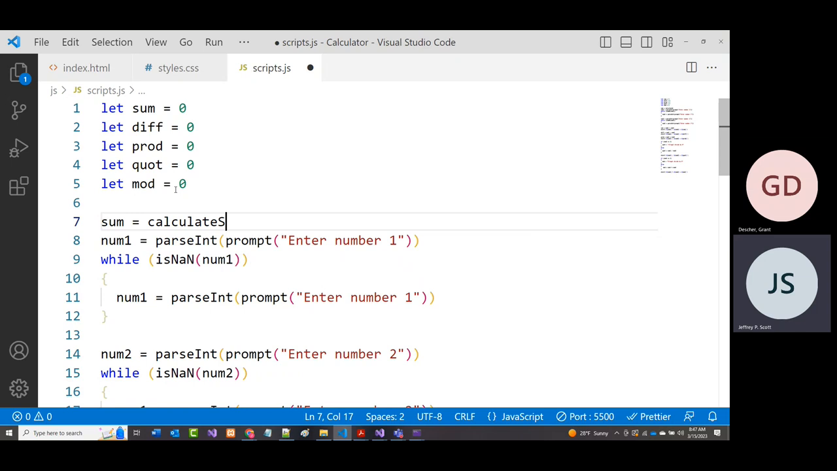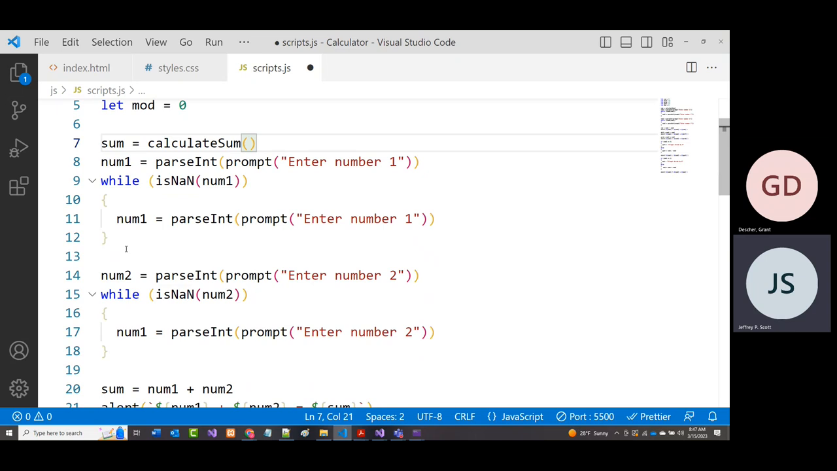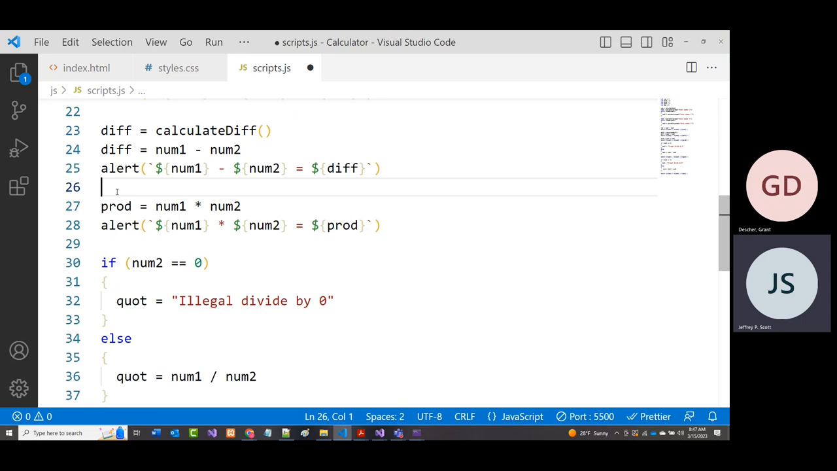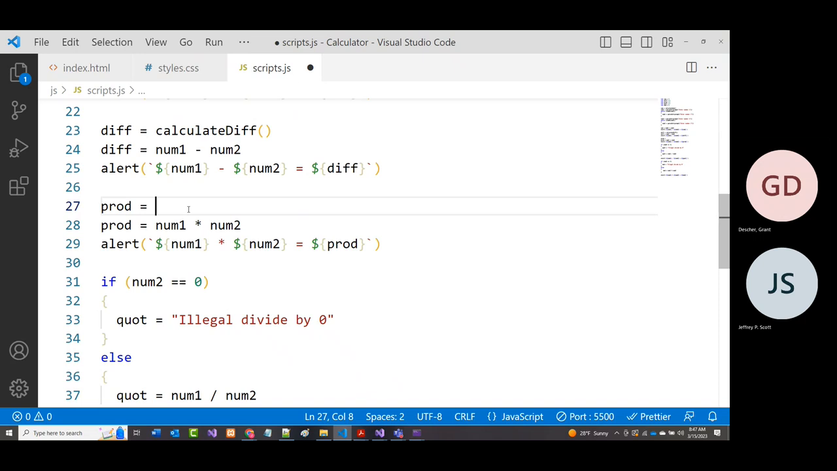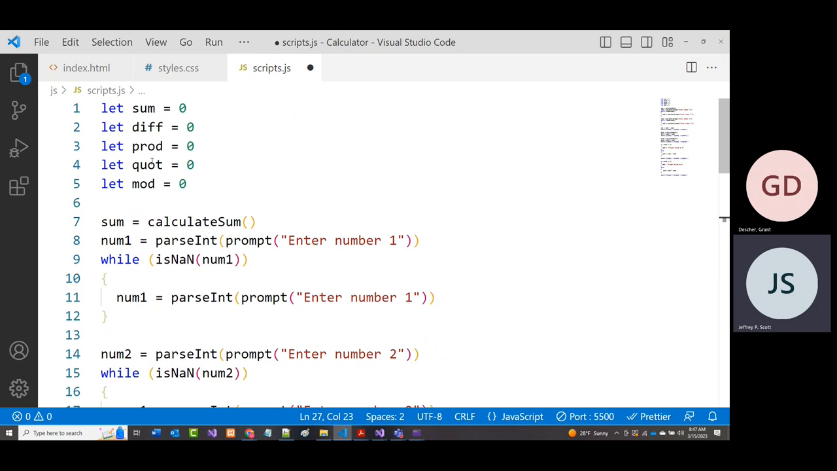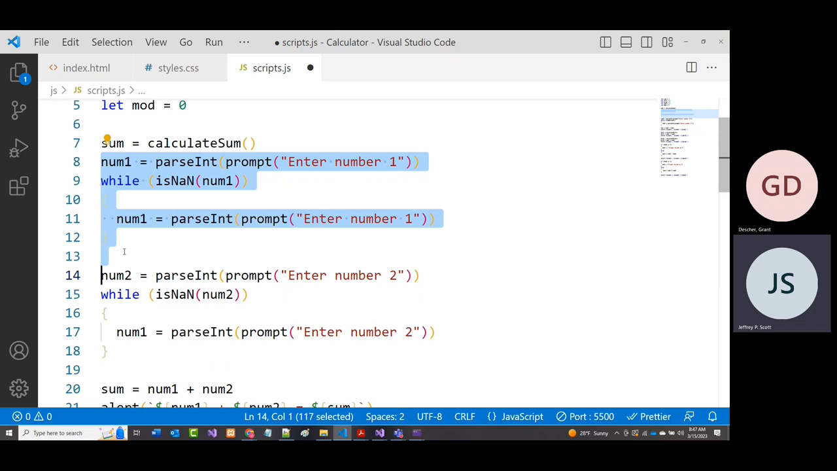Sum equals calculate sum, paren, okay? And then the next thing that we're going to do in just a moment is we're going to say diff equals calculate diff, all right? And then the next thing we're going to say is prod equals calculate prod. And then after that, you get the idea. So let's grab this code and take it out of here. Right there. So I've got sum equals.